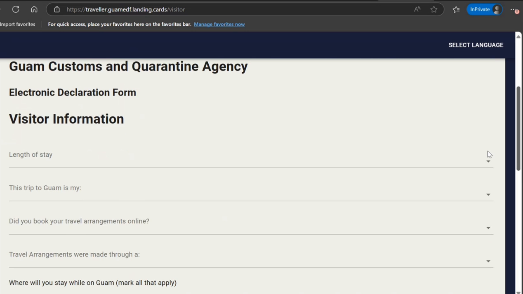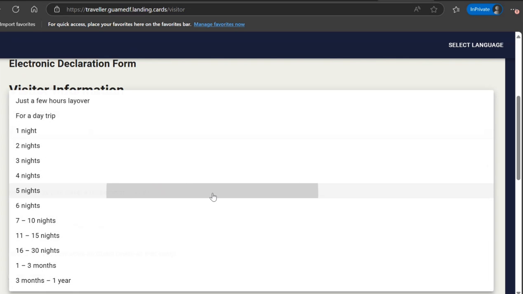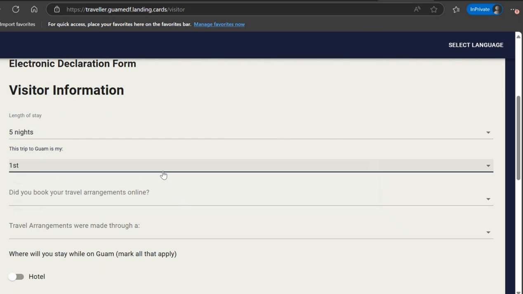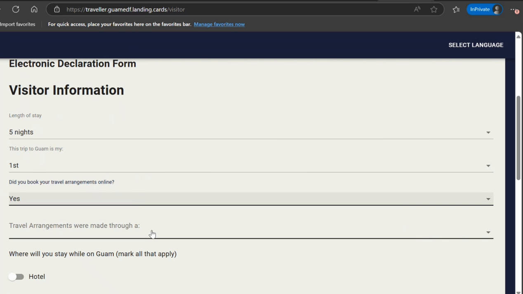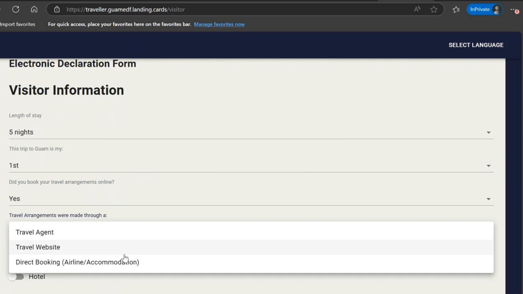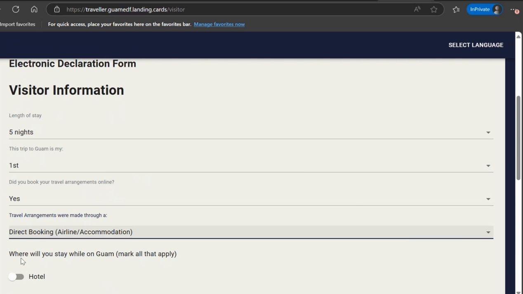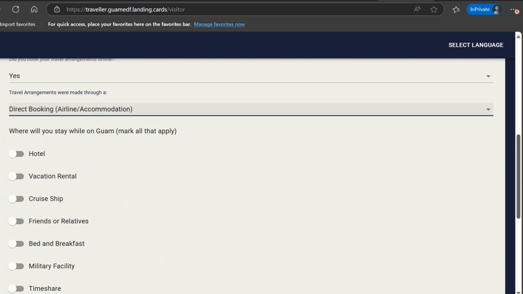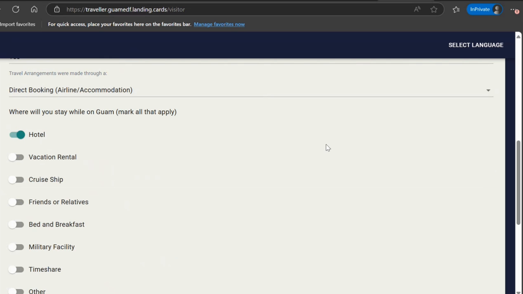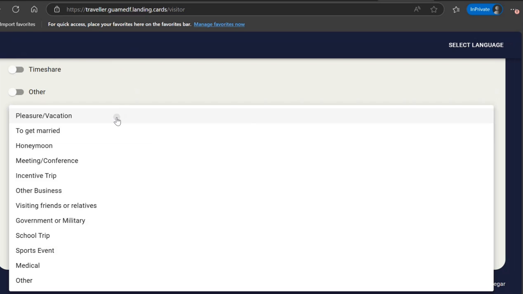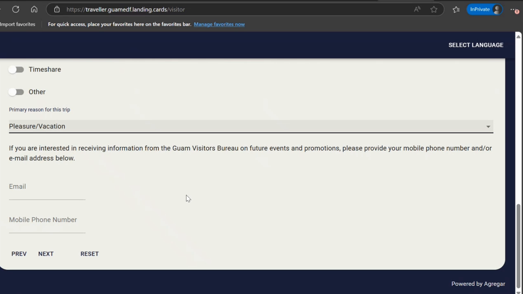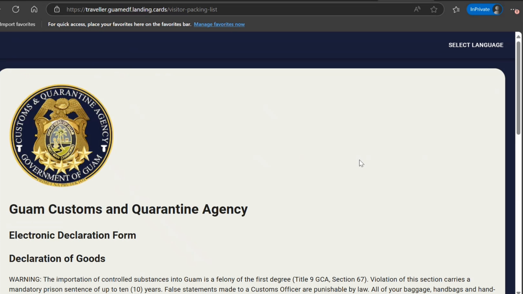Okay. Length of stay. Did you book your travel arrangements online? I select yes. Made through a direct booking, I select. Where will you stay while on Guam? I select hotel. Reason for this trip. Are you interested in receiving Guam Visitor Bureau information and all? I'm not interested, so I select no.